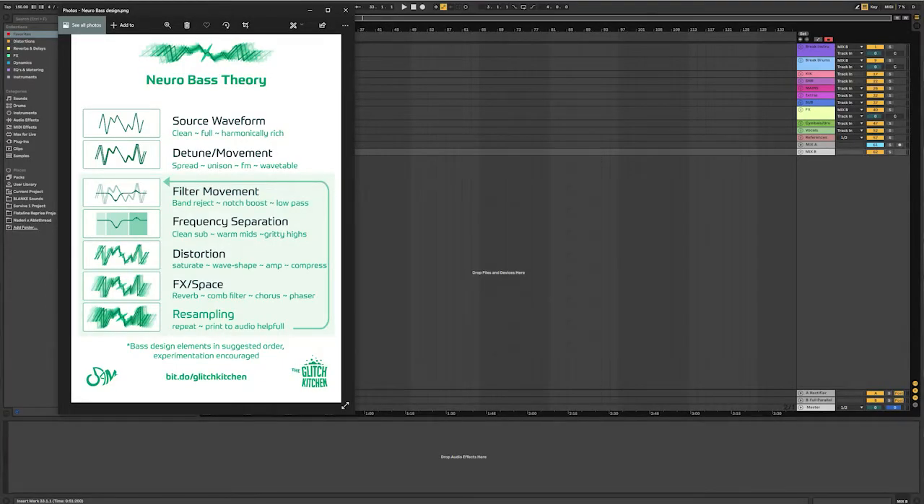Secondly, we look into frequency separation. I don't tend to do this too much. I do have a clean sub though. I always have my subs separated. I might separate the mids and the highs potentially, but I don't tend to do that too often. So this is an example of how I have personalized this process. I don't do frequency separation too much, but that's not to say that you can't.